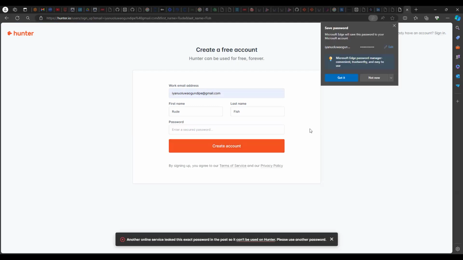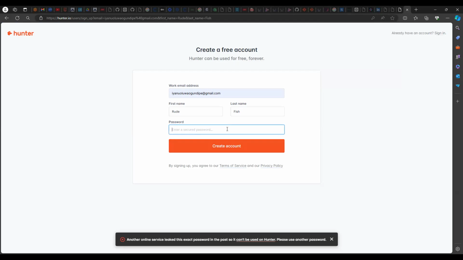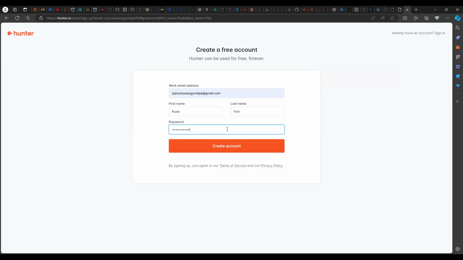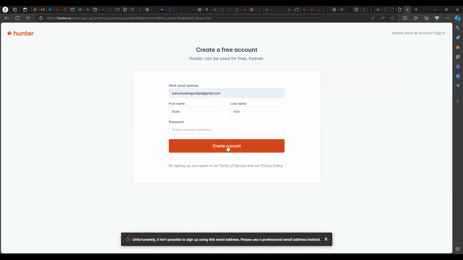Okay, it's complaining about a password leak. I know I'm going to forget the password soon enough and I will need to reset it, but okay. So it's not allowing me to use this.